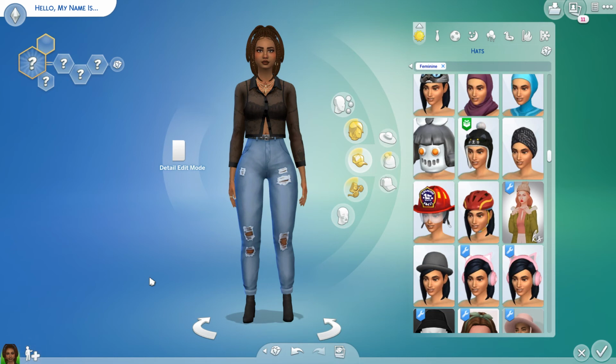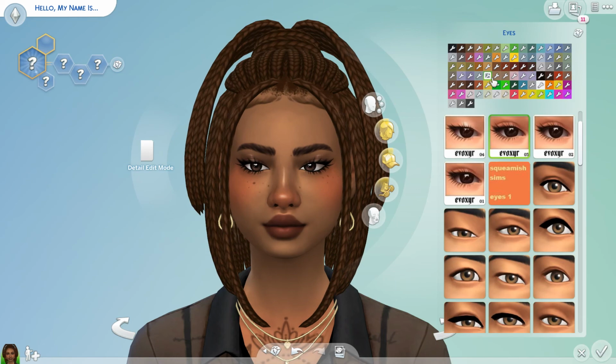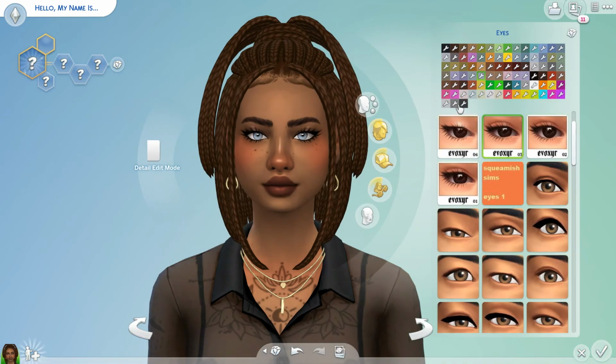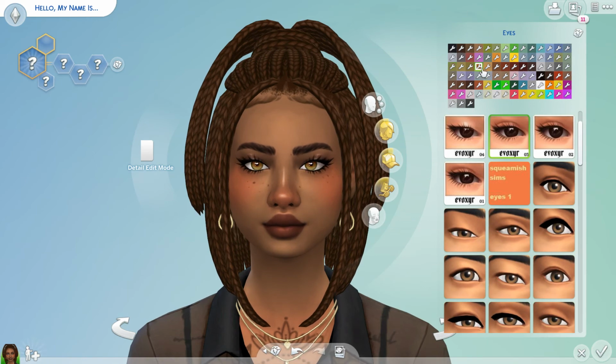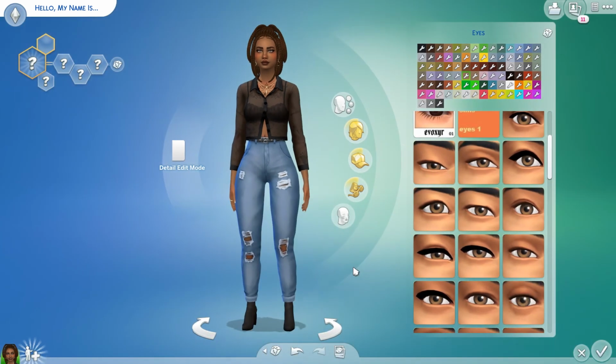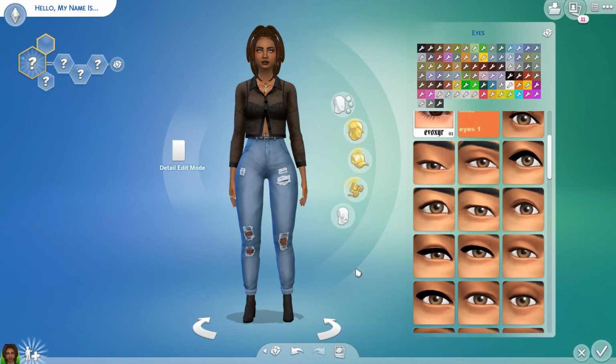I didn't do this here. Let's imagine the sim has blue eyes. Look at this! Gorgeous! Or green eyes. Or even light brown eyes. Like this or this. Also gorgeous, right? I think I will even leave it at that now.